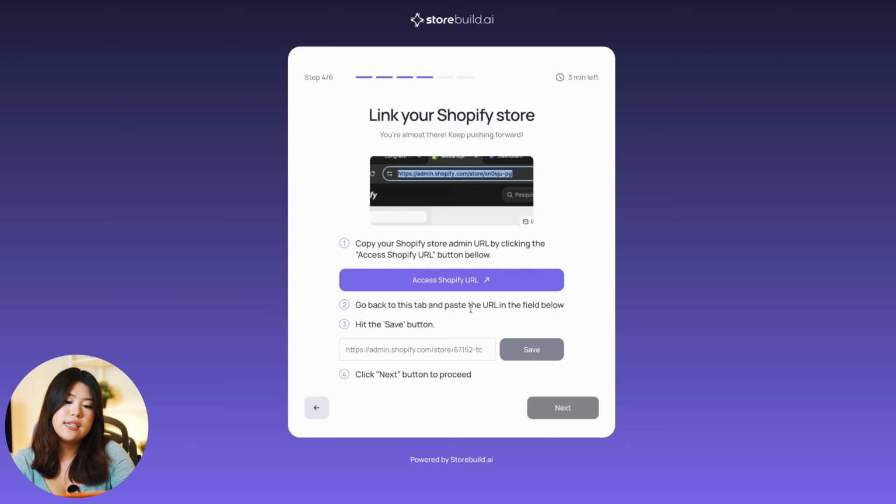If you click Access Shopify URL, this opens your Shopify admin board. Copy the full admin URL from the browser bar, then go back to Store Build, paste that URL into the field provided. And once this is saved, the two platforms are officially linked. Click Save and then click Next.